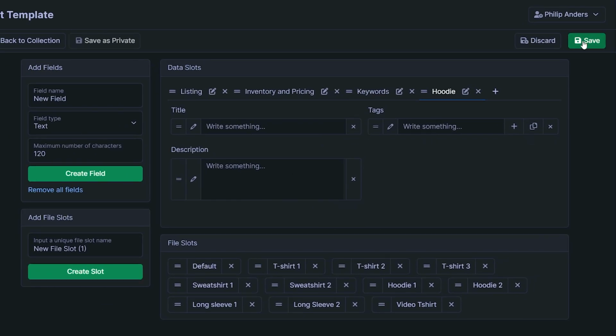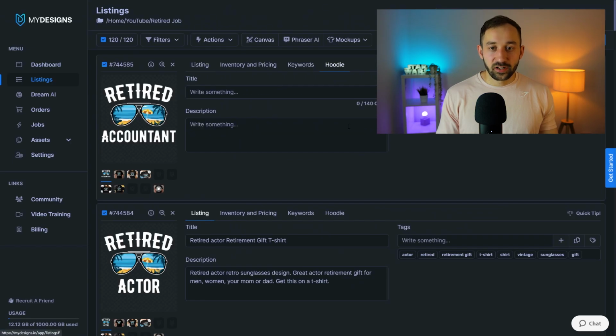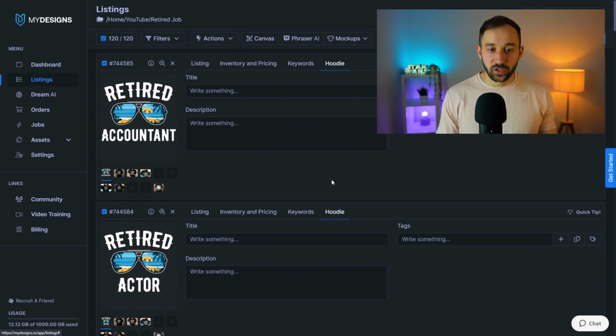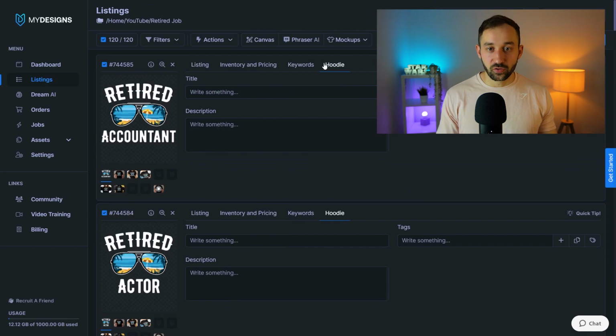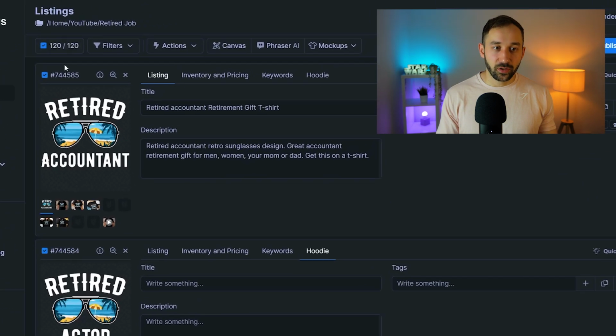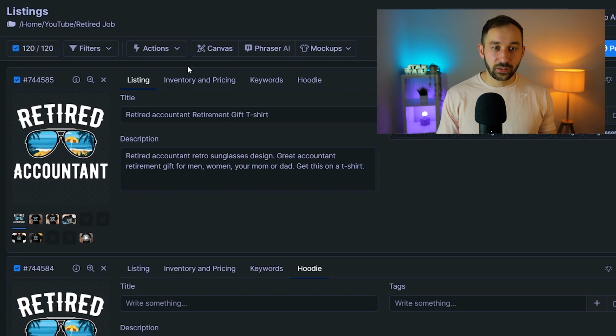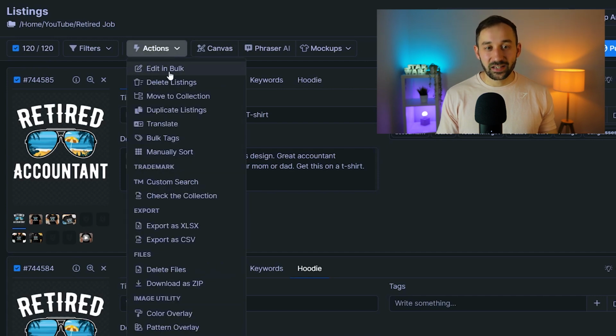All we have to do is hit save and then click update template, and as you can see, now it's added this hoodie slot over here for all of our listings. So we can transfer our main listing data to the new hoodie field as well. The way to do that is have everything selected, all of your listings, go to actions, edit in bulk.